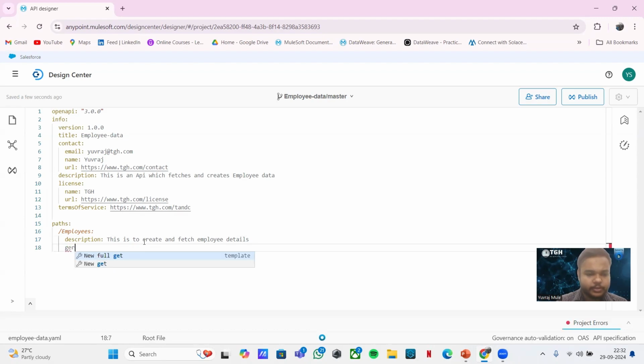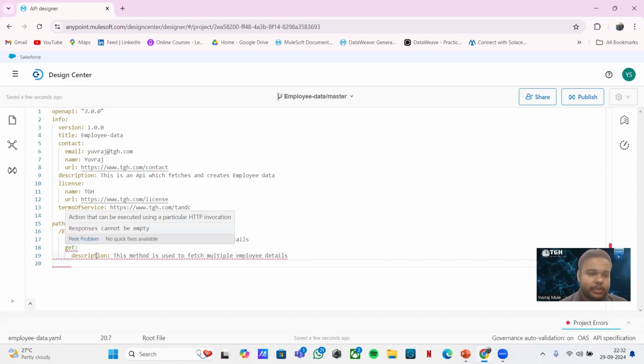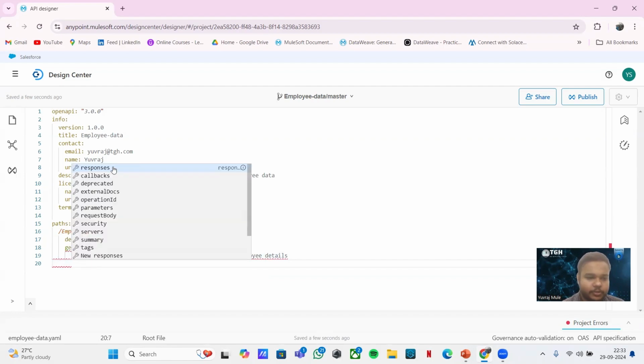Now we're going to define the methods. Get. Let's give a description to this. This method is used to fetch multiple employee data details. Now we are going to define the response. The get method doesn't have a request body, so we can directly define the response.